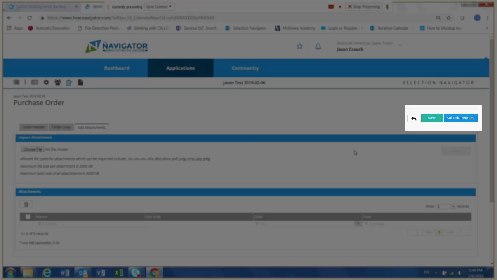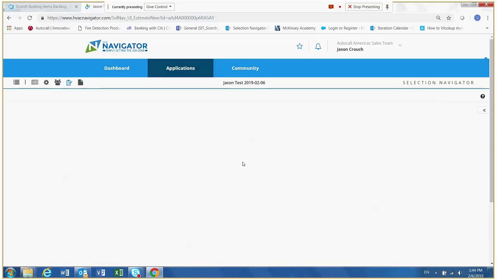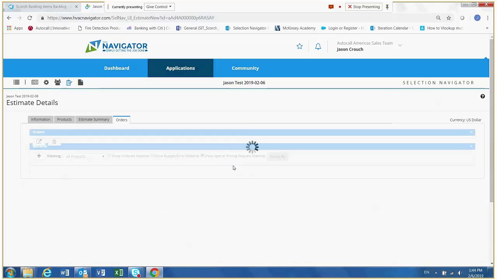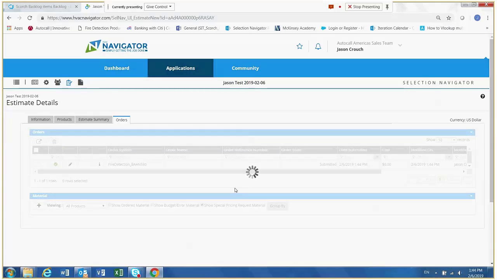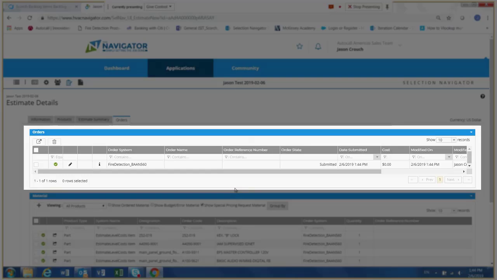When you're ready to send that order, we simply do submit request. That order will be sent to the email address in that form, which is the customer services. I put my email address in just for the purposes of this demo, and it will also send a copy to the project owner or whoever is in that bill to record on the left hand side of the form. Now you can see we've gone to green, and the status has been changed to submitted.